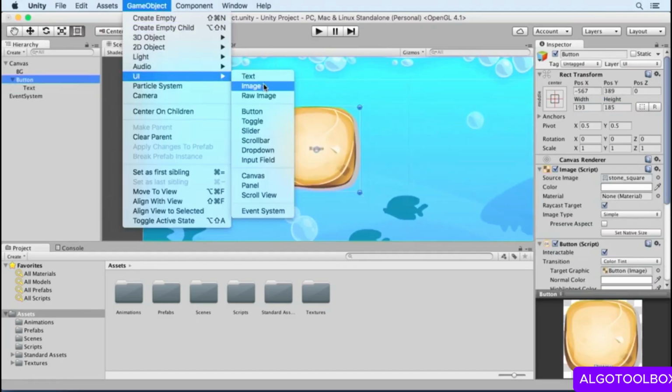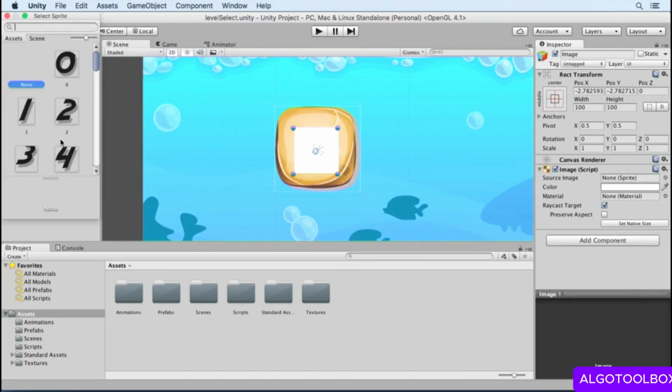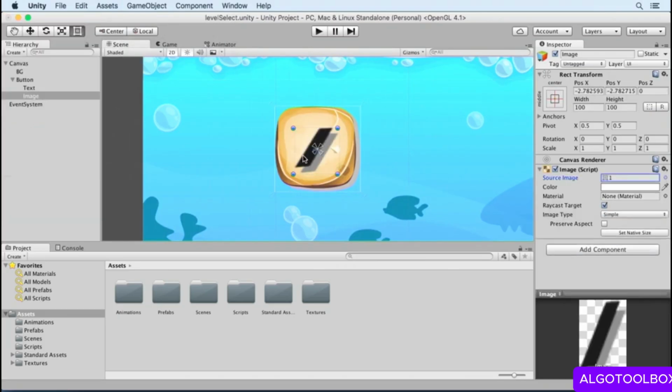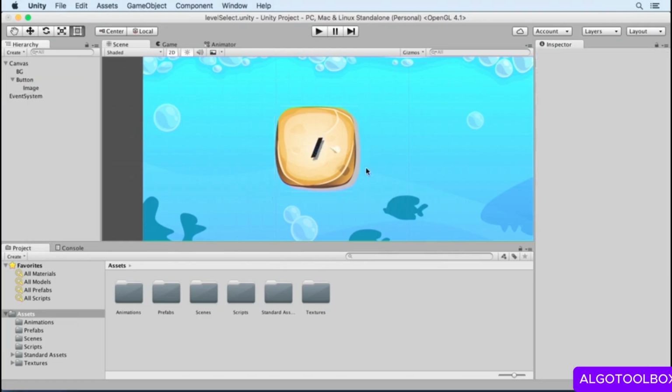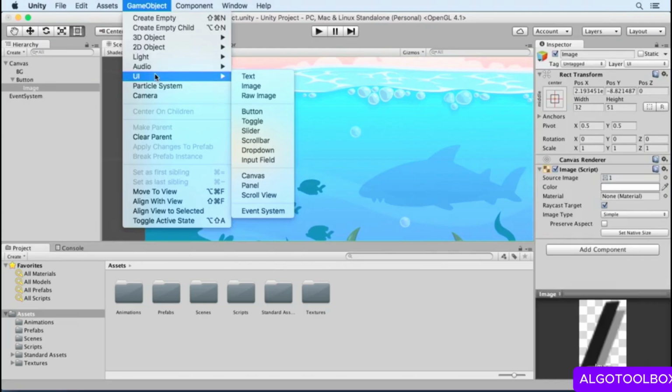Create a new image and make it the child of the button. For the sprite, select 1 and set the width and height to 32 by 51. Center it by setting the X and Y position to 0. Then go ahead and delete the text object. This number represents what level this button will load.